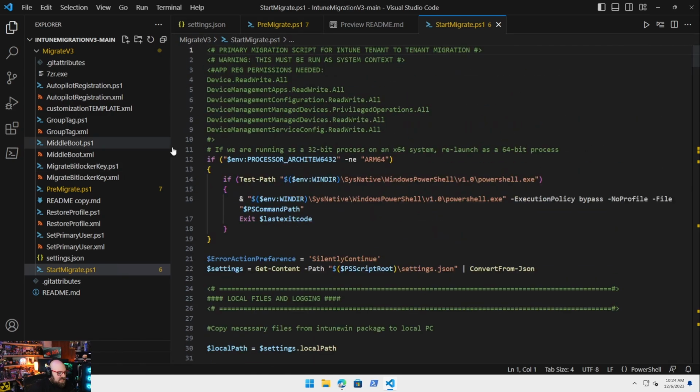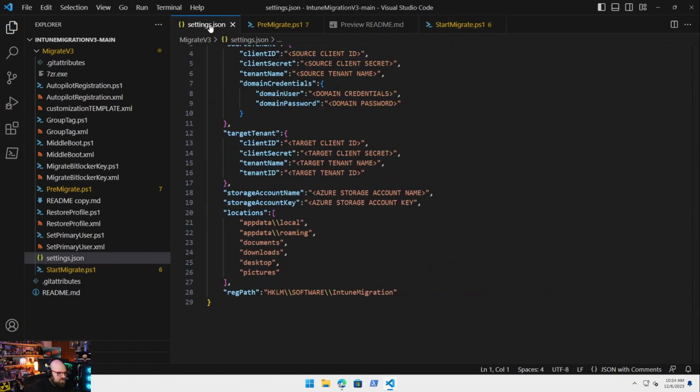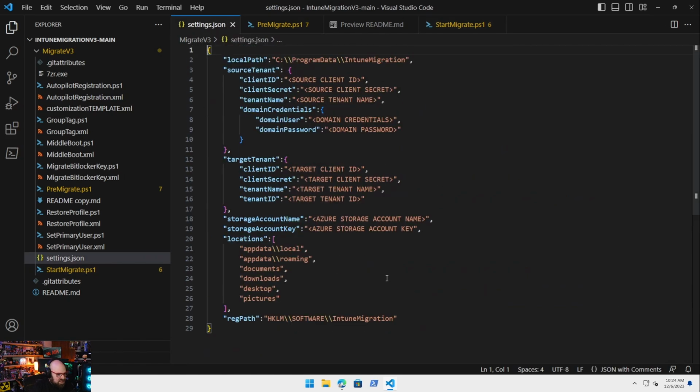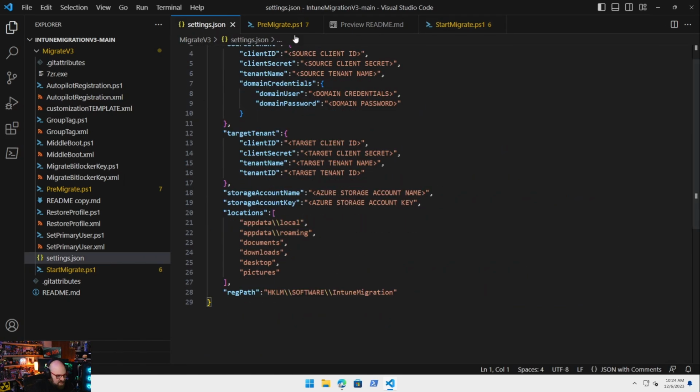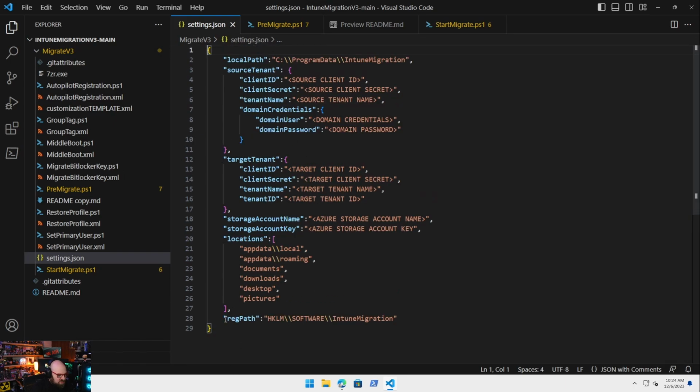So let's take a look at the process and how it flows. You modify your JSON settings with your tenant specific details. And you'll notice we have a reg path down here too. I'm going to talk about that.